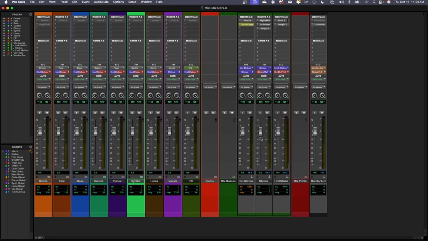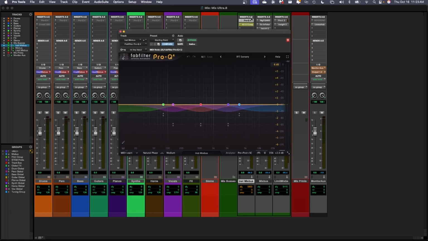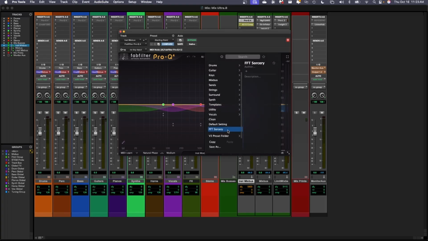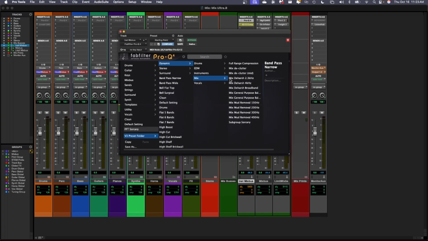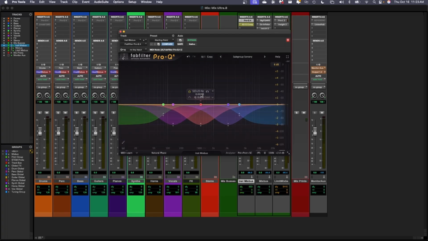Okay, so processing on the mix bus, everything hits the instrumental mix bus here first. I've got an instance of ProQ4. This is running a preset that I really like. It's called FFT Sorcery. This is a custom preset that I made. Basically, there's a ProQ3 preset under Dynamic Mix called Subgroup Sorcery. Here, I'll go to it so you can see what it looks like. It looks like this.